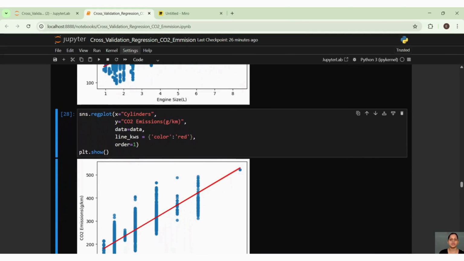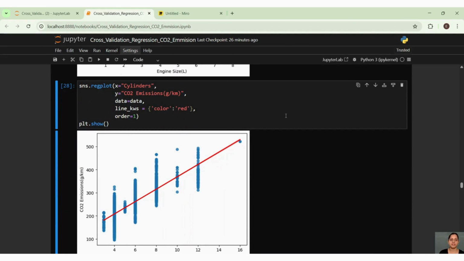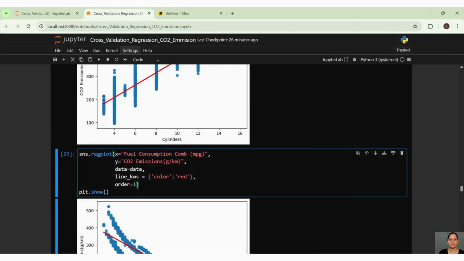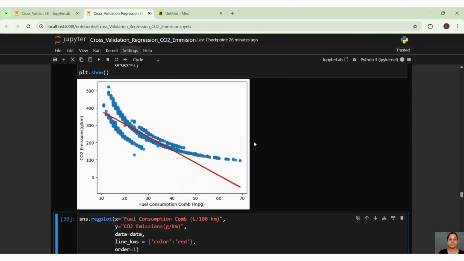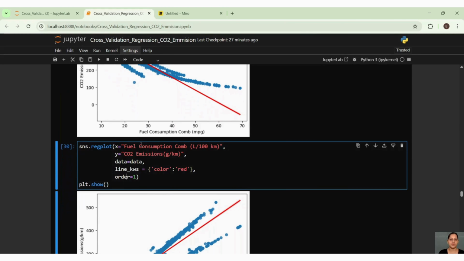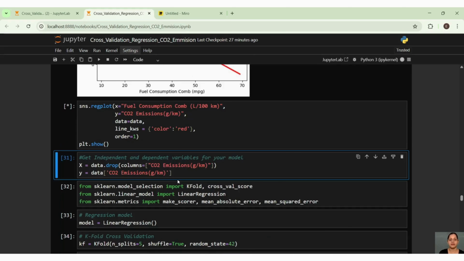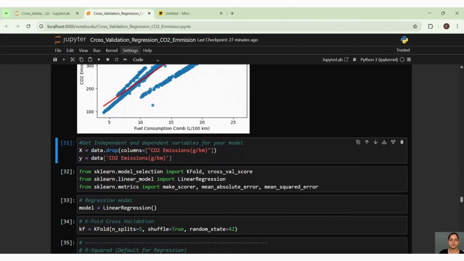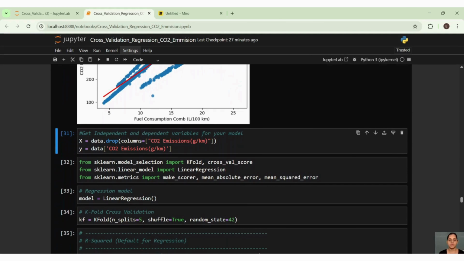Then cylinders and CO2 emission, you can see it's a good relation. Then we have the fuel consumption combined. You can see it's negatively correlated. We saw that we have some minus 0.92 or some value came. Then for reg plot, fuel consumption combined liter per 100 kilometer, that was positive 0.91 or something. So we are getting a strong correlation with this. So we understood everything now, as part of your data exploration and the correlations.